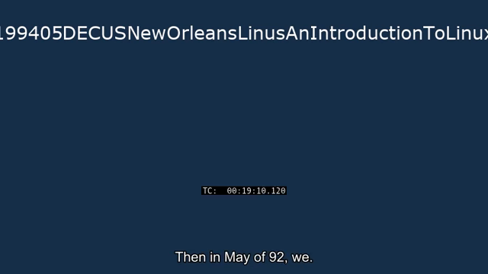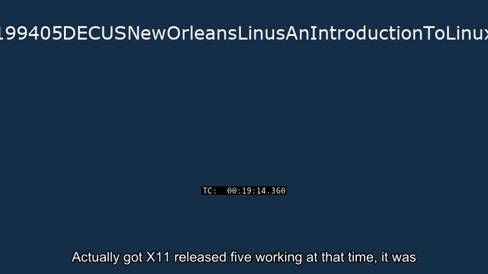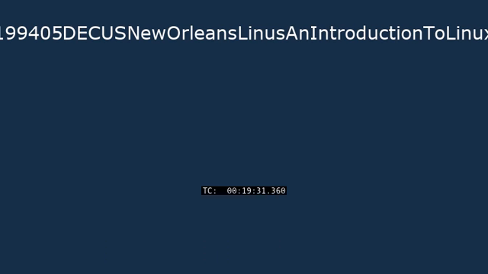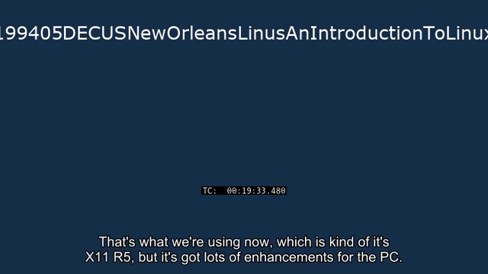Then in May of 92, we actually got X11 release 5 working. At that time, it was really a port of the official X Consortium X11 code. A month later, Linux got into the X386 project, and that's what we're using now, which is X11 R5, but it's got lots of enhancements for the PC.